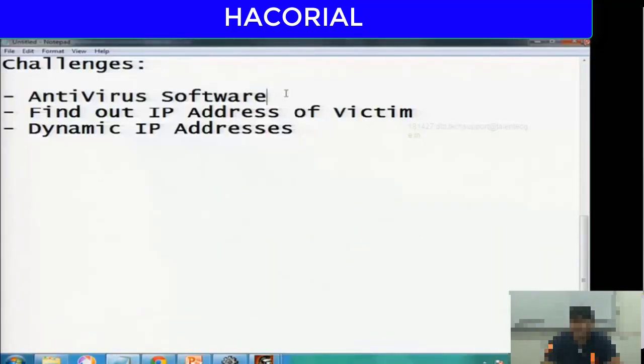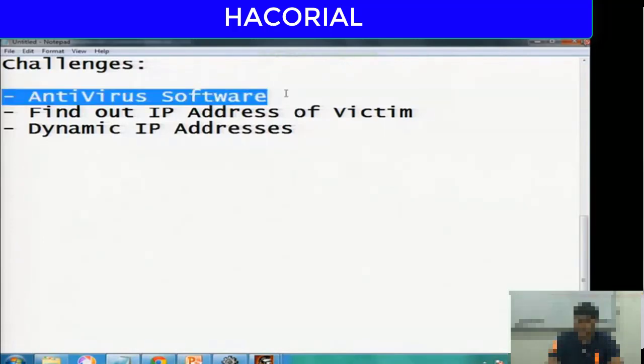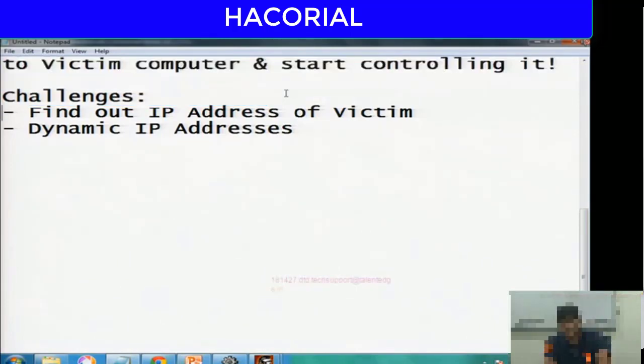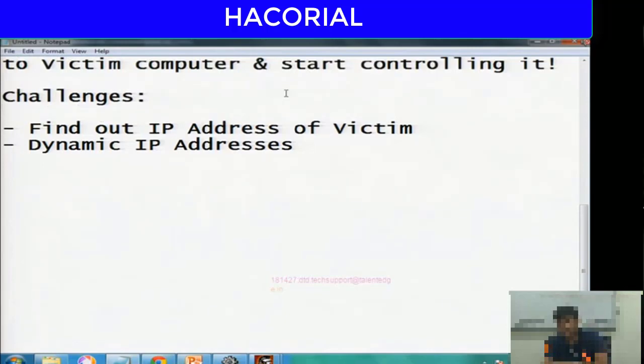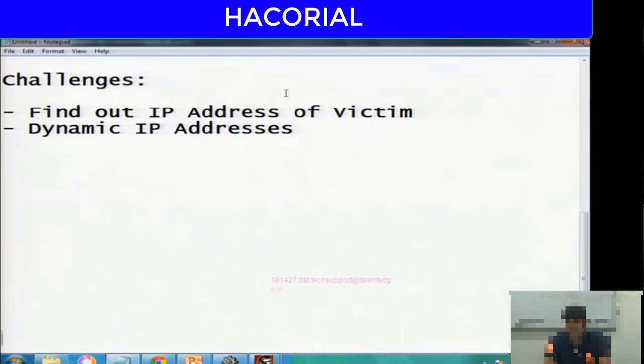So we have just figured out how to get rid of the first problem associated with using Trojans, which is antivirus software. So let's get rid of this challenge. Next comes the next challenge, which is how to find out the IP address of the victim.